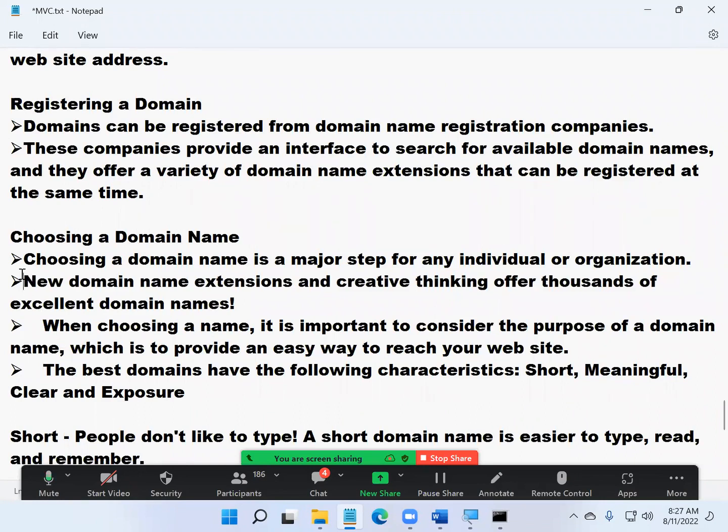New domain name extensions, creative thinking offer thousands of excellent domain names. Creative thinking. Facebook is creative thinking only. Correct or not? It's not a name or a person. It's creative thinking, they got an idea and just opened it.